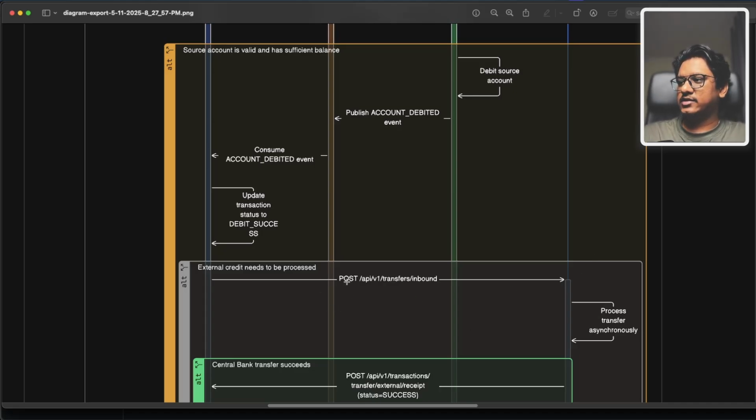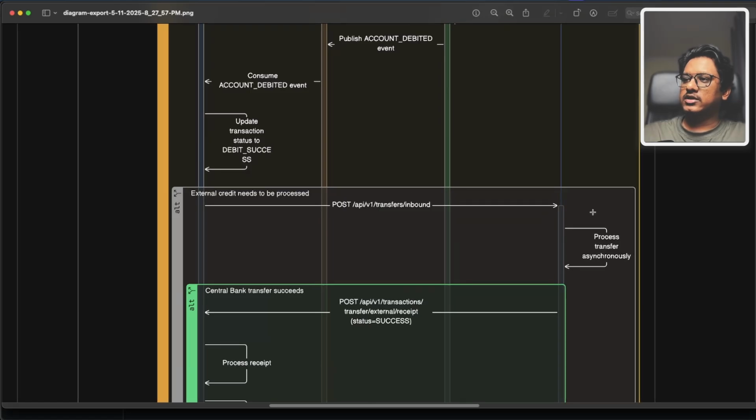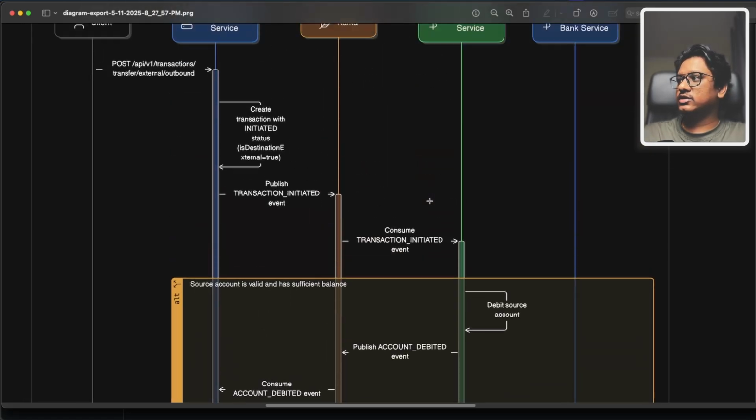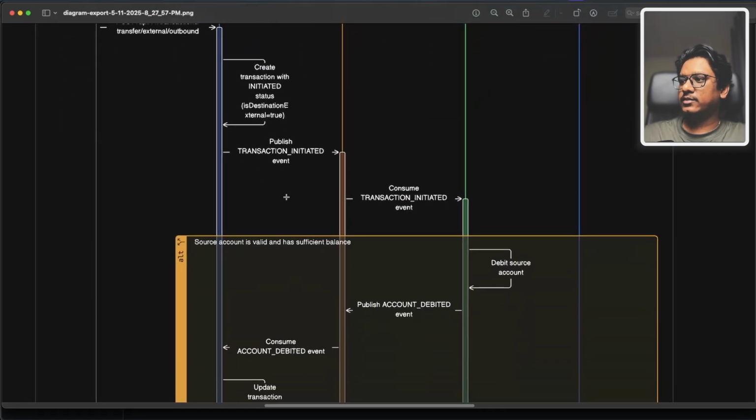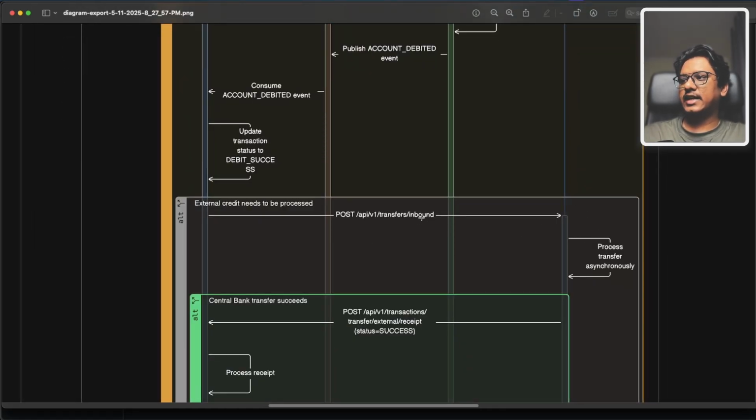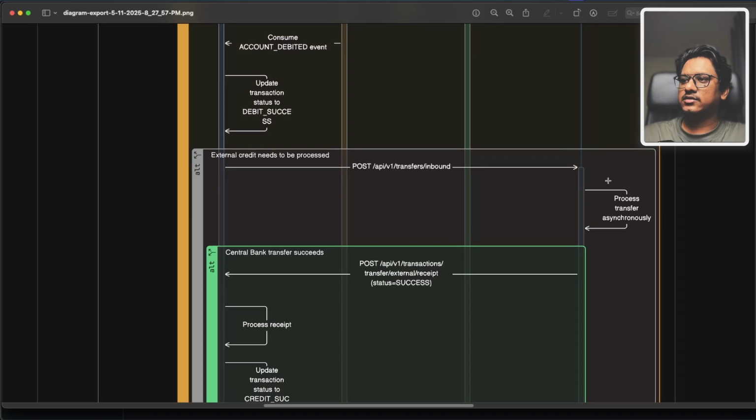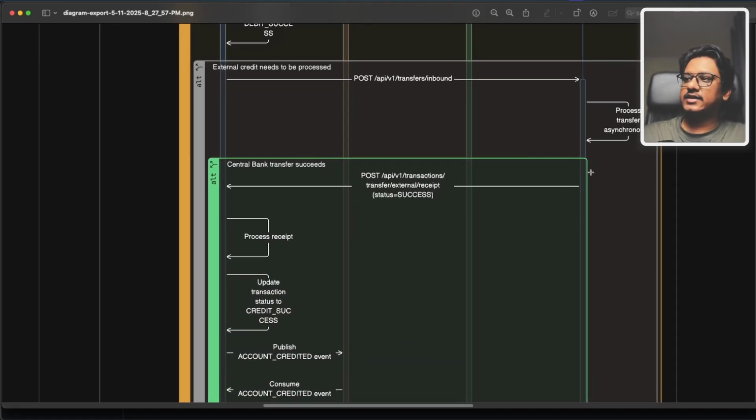Here, the transaction service will send a request to the mock central bank with the endpoint API v1 transfers inbound. Don't get confused: this is an outbound in the context of the VBank application, but for the mock service it can be an inbound. That's just the terminology, so don't emphasize it. Just assume that whenever there is an outbound transfer, the transaction service will call this endpoint with all the required information in the payload. Once the request is received on the mock central bank service, it will try to process the transfer asynchronously.